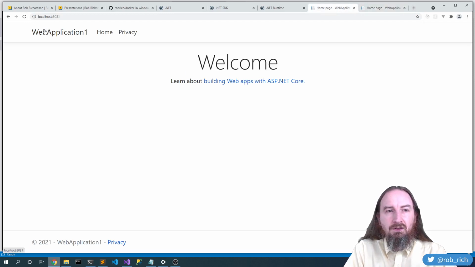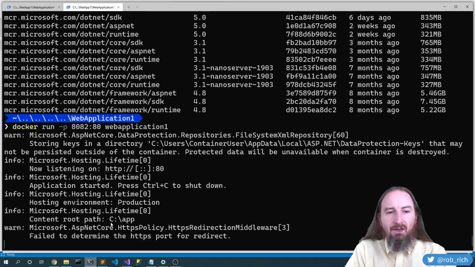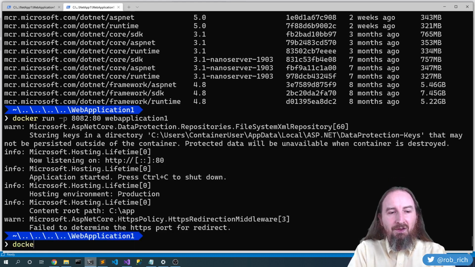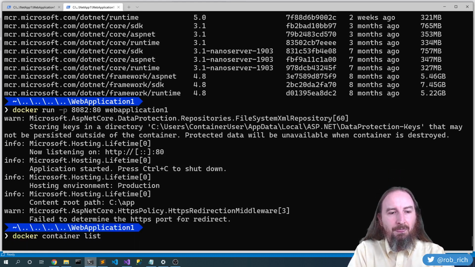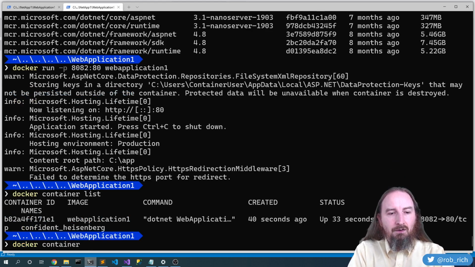Now it's still running on Linux, so if we come back in here to 8081 and refresh, it works just fine. 8082 works just fine as well. That was cool. Now let's stop this. Docker container list, Docker container rm.